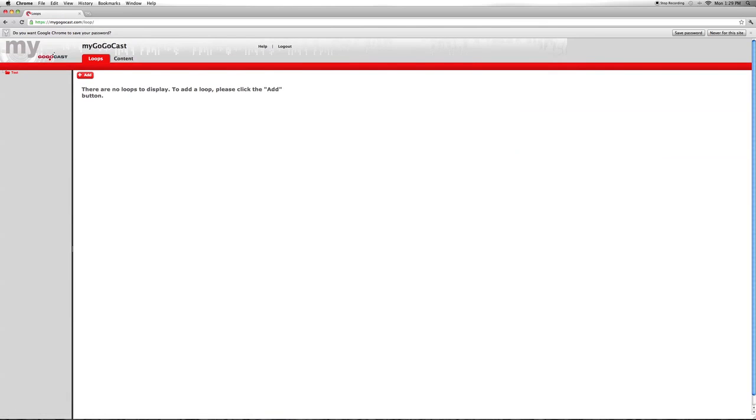Once logged in, we'll be at the main screen. On the left-hand side, you'll notice a folder icon named Test. Normally that would have the name of the store. Up top over here, you'll see the tabs Loops and Content. For our intents and purposes, we're going to ignore Content as GoGoCast will upload that for you. Under your navigation bar, you'll notice an Add button. If you go ahead and click on that, we can get started.